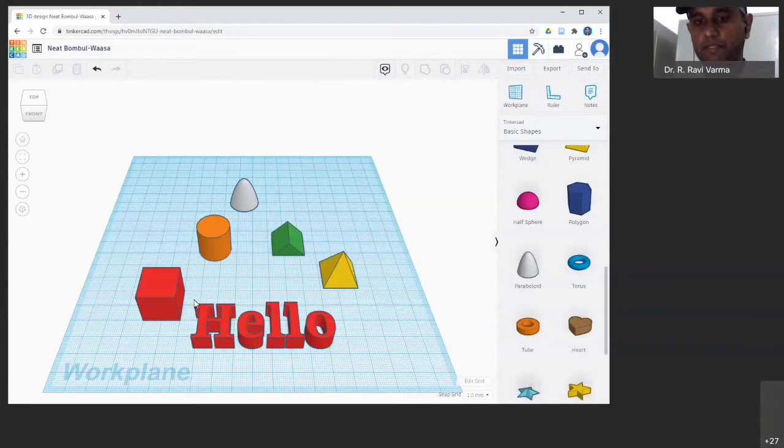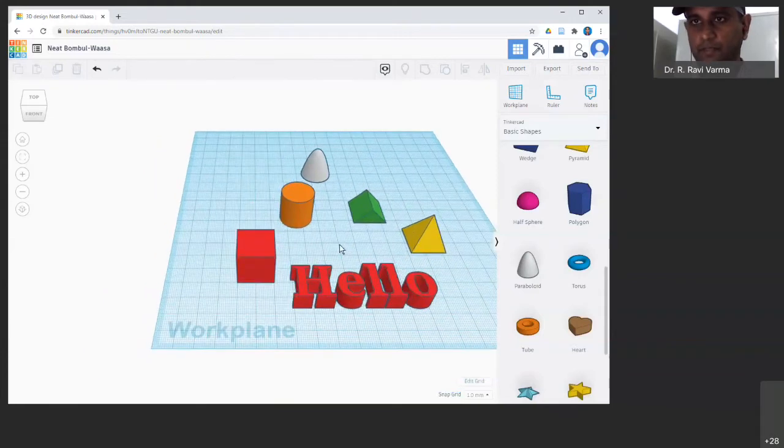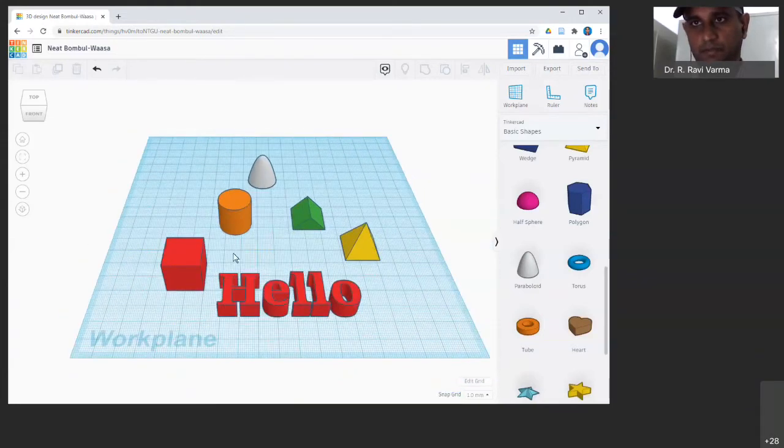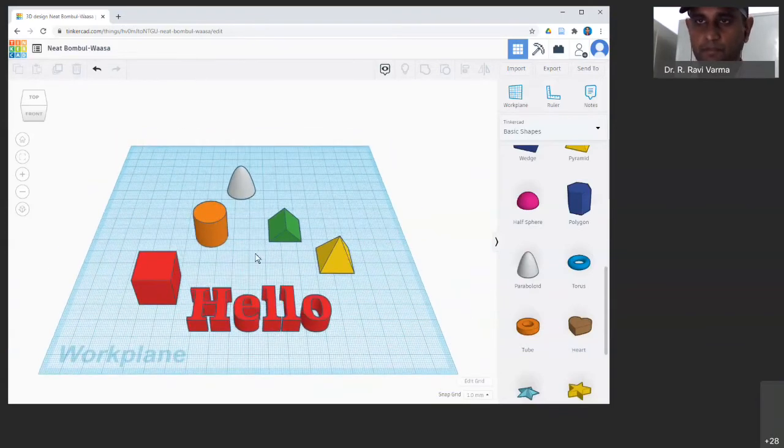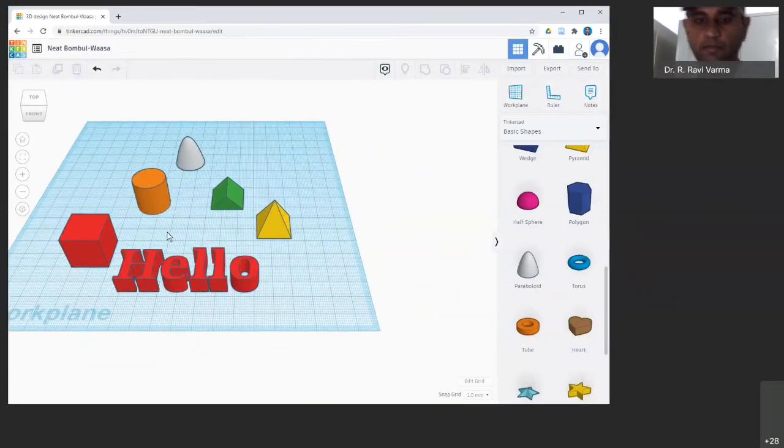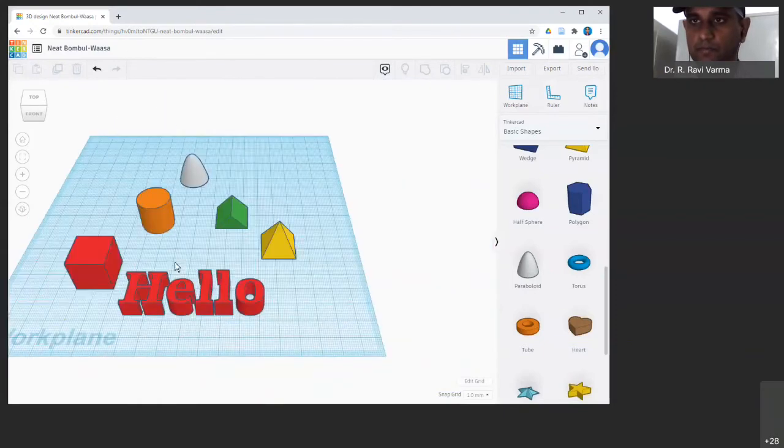For that, we need to use the keyboard. The shift and control keys. Press both the shift and control keys, and left click and drag the work plane like this. So this is called panning. Pan. So you're panning around, you're moving the work plane around like this.